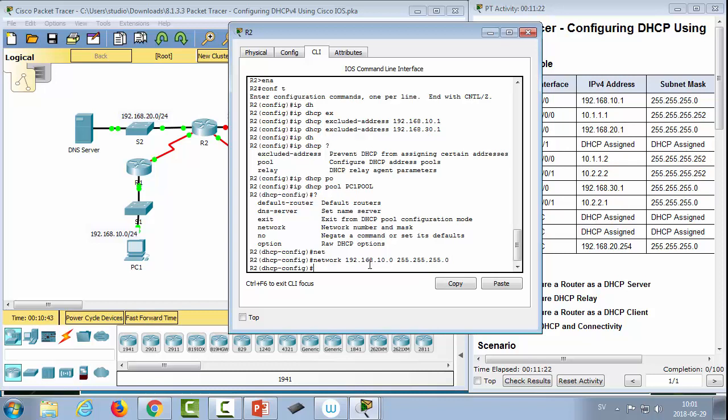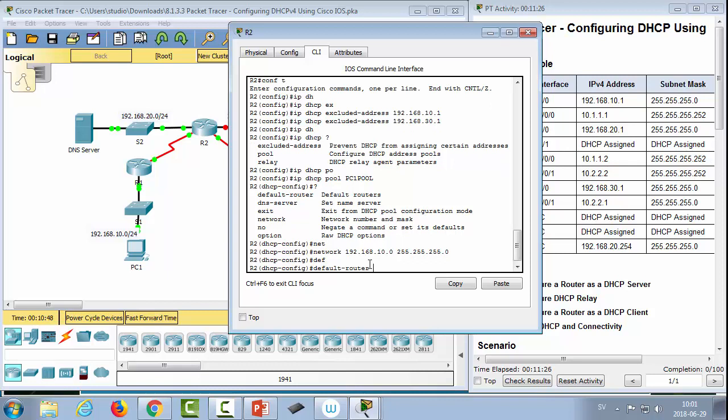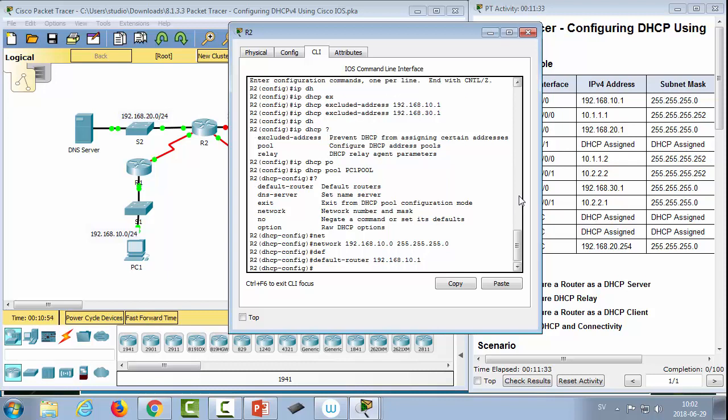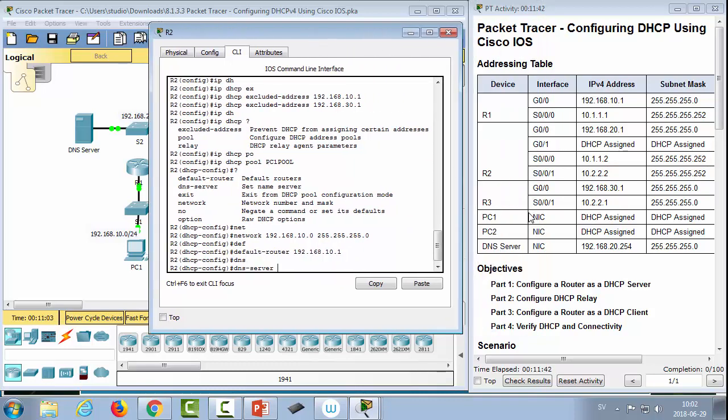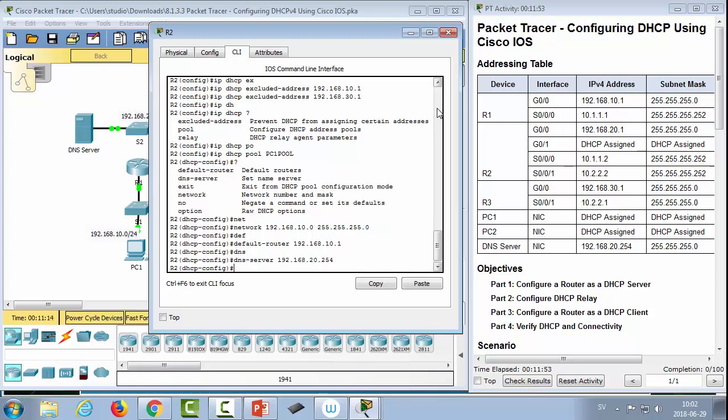We will also need a default gateway. So we do default-router, and in this case, it's the first address in the network, so it's 192.168.10.1, and that's it. And let's also supply a DNS server, and the DNS server IP address should be in the table here, and it is, so it's 192.168.20.254. So that's basically it.